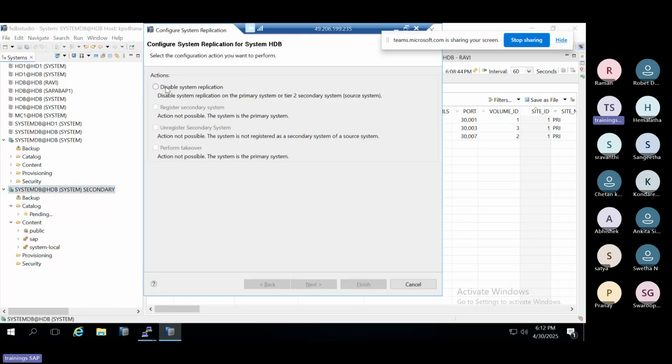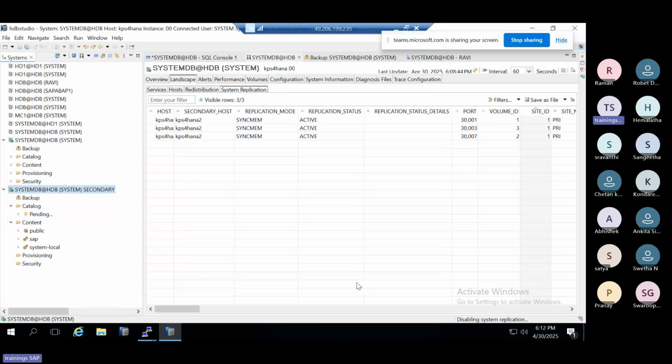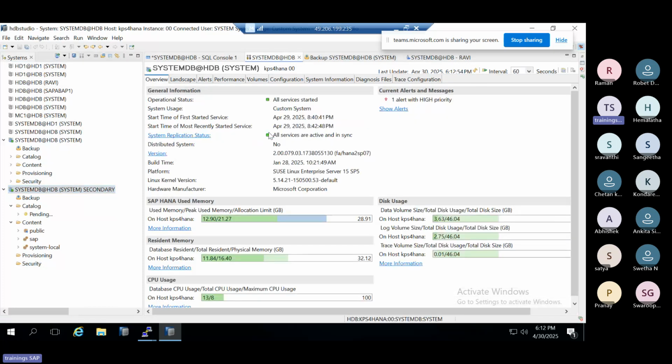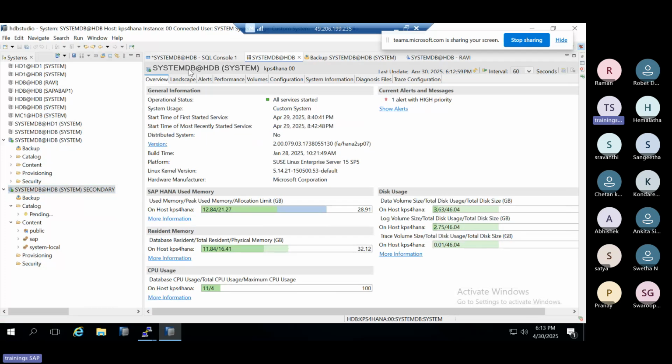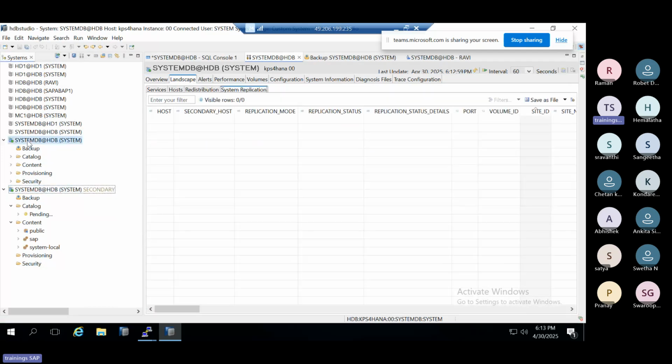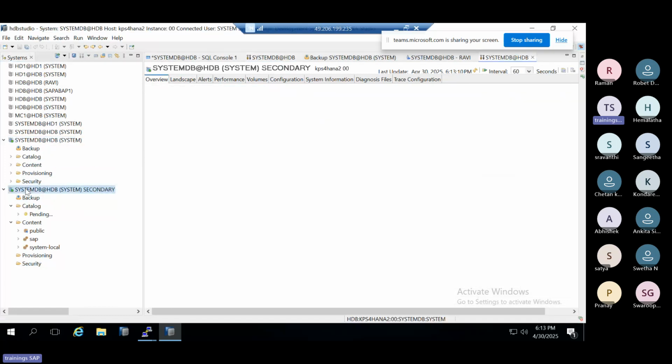So disabling the system replication means we can reconfigure it here again. But when you check it here, now this will be gone. Why? Because you have disabled the replication. This is also gone, right? So it means you have disabled it. Again, you can do the reconfiguration of the system replication and everything here. That is the main purpose here.